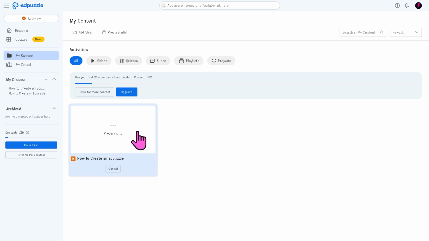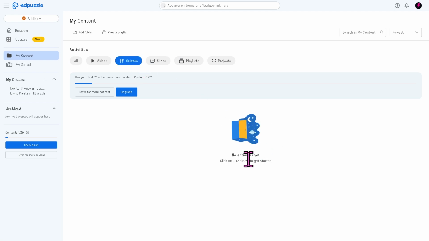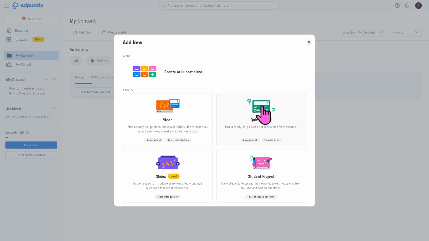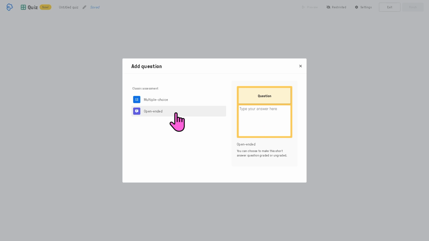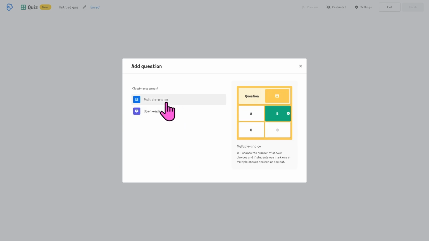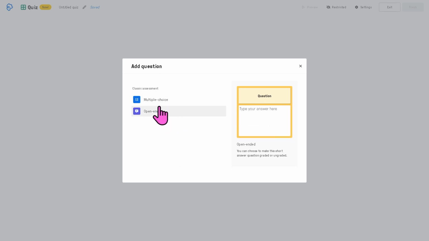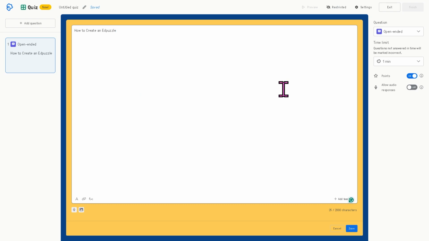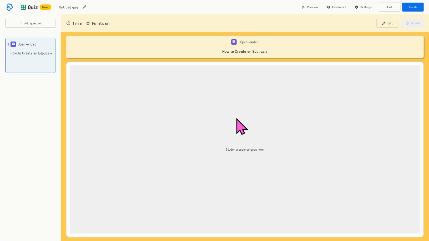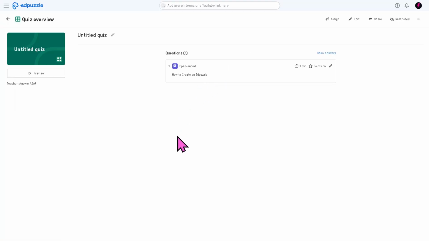Now, since you already have the video while it's preparing, you can simply go to the quizzes if you want to add a new activity here. You see, all I have to do is click the Add New button here to add a quiz. And you can choose from multiple choice, open-ended. All right, you can do so. Click the Save button. And then this will be part of your video that you have created.